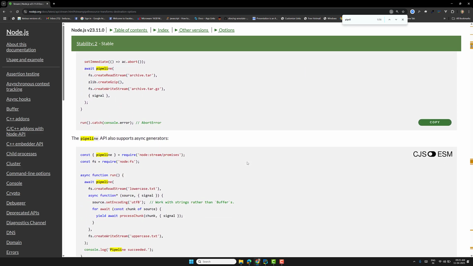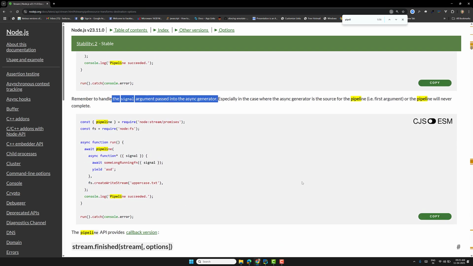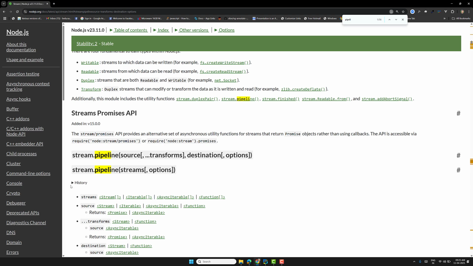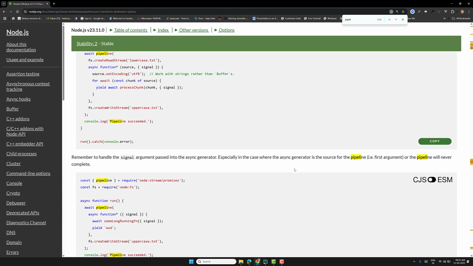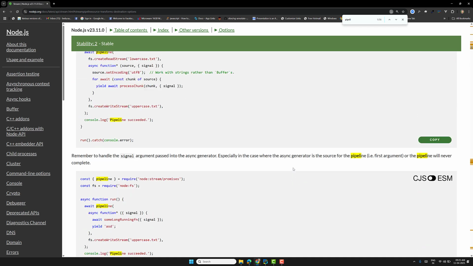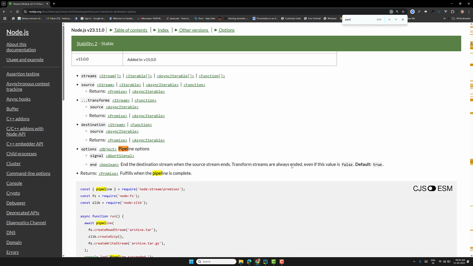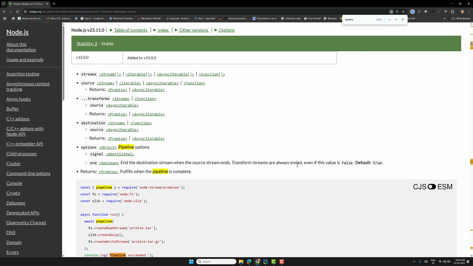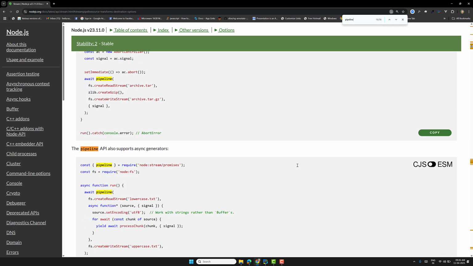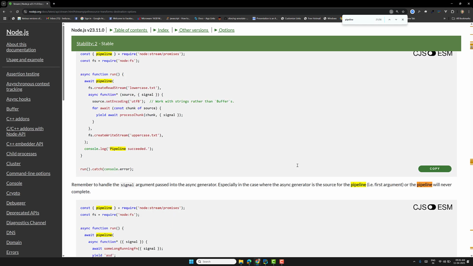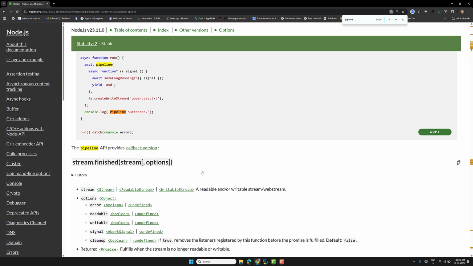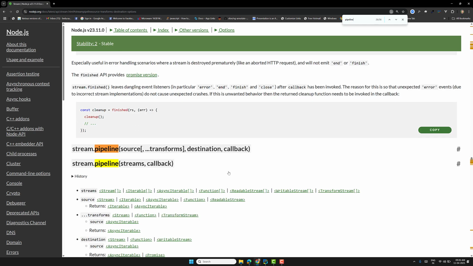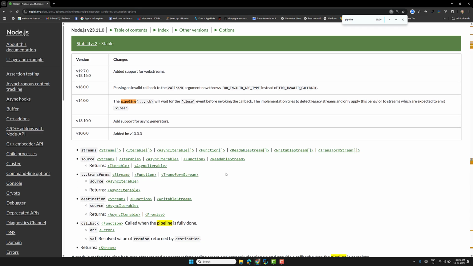There is also a signal argument, which was added in 15.0.0. Here in the pipeline API you will see stream.finished. The pipeline also supports async and signal, and here is the pipeline with streams and callback. So this is the pipeline.